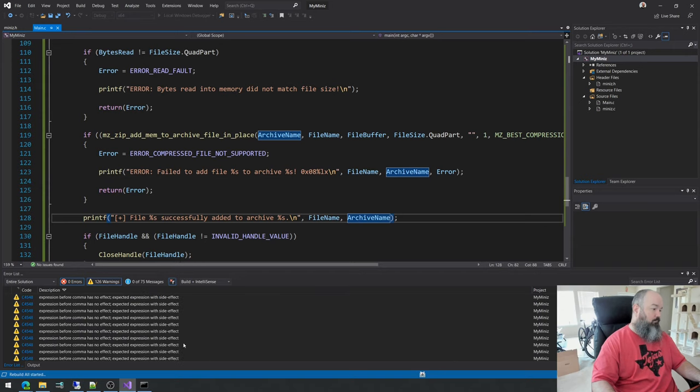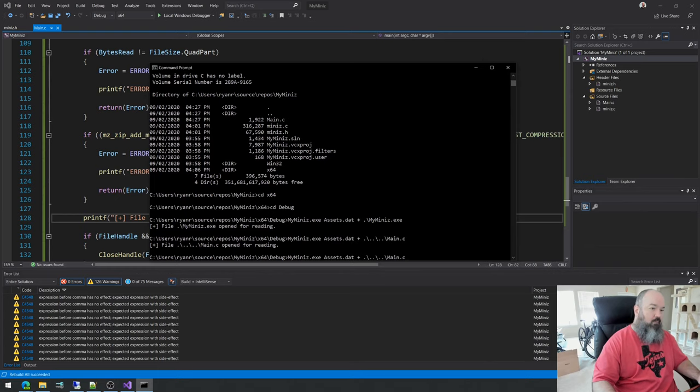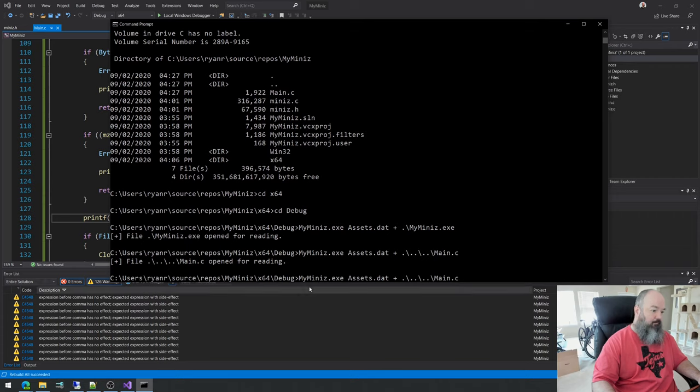Rebuild. We'll deal with the warnings later. Okay, now if I move up one, let me increase this font size a little bit so you can see it. My miniz.exe, I'm creating assets.dat. I want to add a file to assets.dat, and I want to add the main.c file to assets.dat, okay?